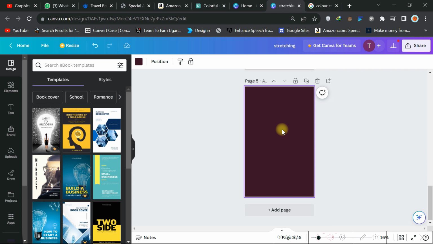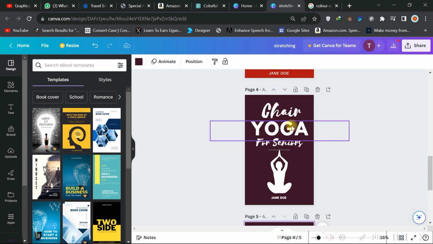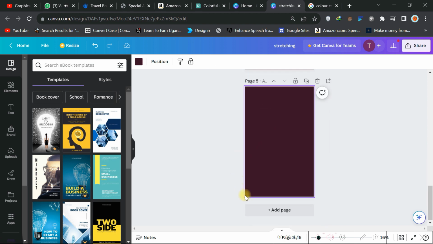For example, this was extracted from red. I just made it dark red and then it became somehow brown. And this kind of color actually brings out, when you use white on it, all the classiness of the color comes out. Now, let me show you how you can get these colors.